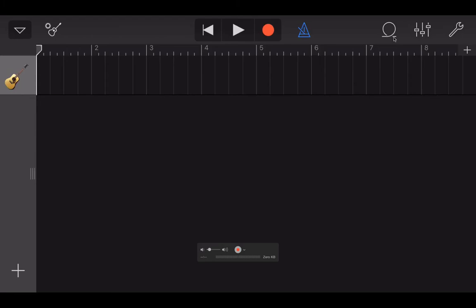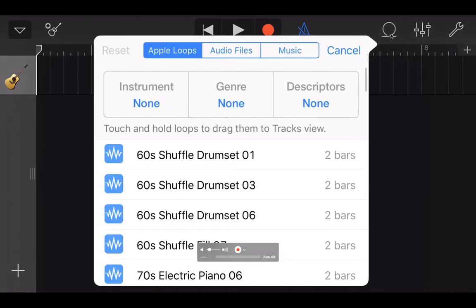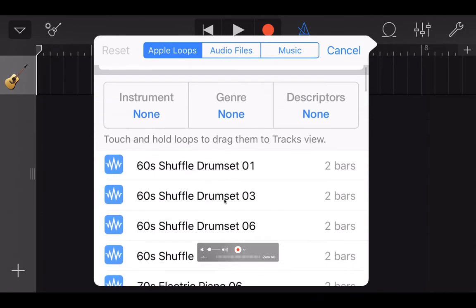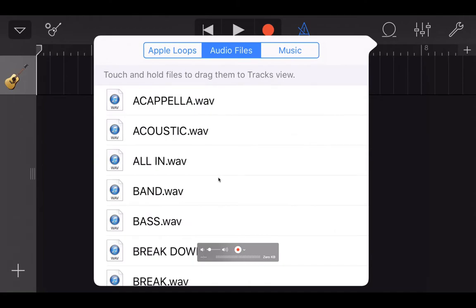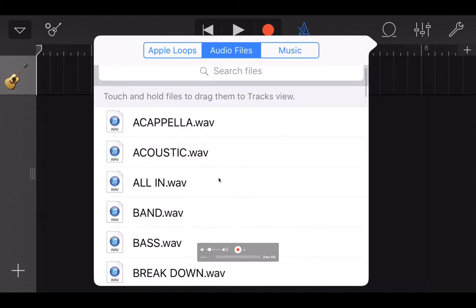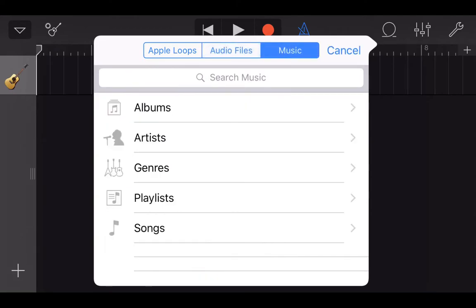is over here in your sample section, kind of like we did before, just touch on it. And instead of going to Apple Loops or your audio files where we imported our click tracks into, what you'll do is go to music. And what the music reads from is your actual iTunes on your device. So if you got downloaded music from iTunes or something like that, you can import those tracks in as well.